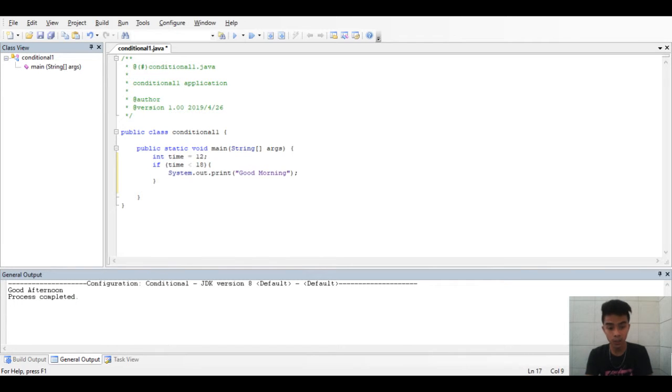Next, let's put the else condition if the statement doesn't satisfy the first condition by typing else, curly braces, and then system.out.print, and then the output you want to see if the statement doesn't satisfy the first condition, like good afternoon. Then semicolon.